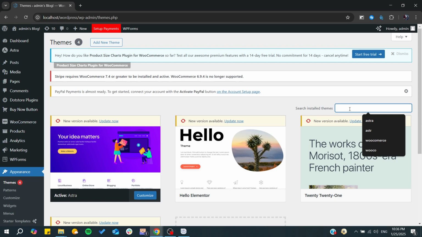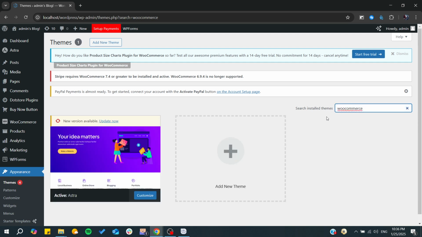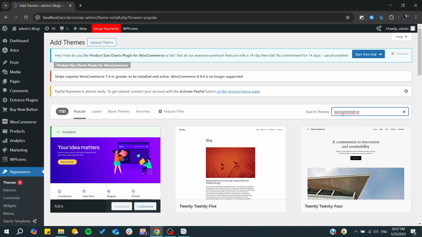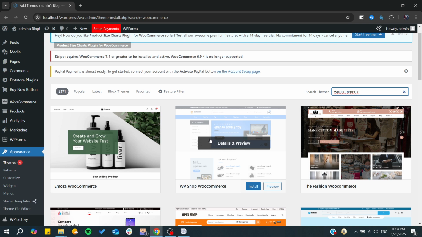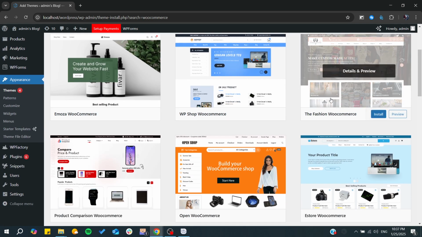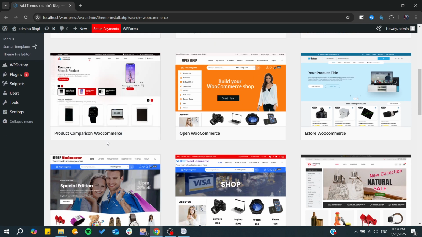Also, you can choose for other WooCommerce stores that you can add. For example, here I'm just going to type WooCommerce and let's just go to add a new theme and then search for some themes that would allow you or tools that will allow you to customize your account page. So basically here we can find as many WooCommerce websites or stores, and you can choose anyone.